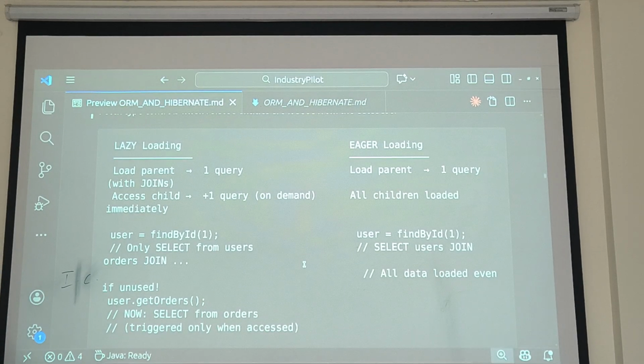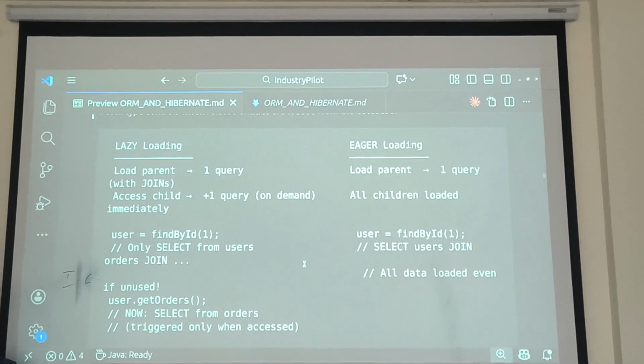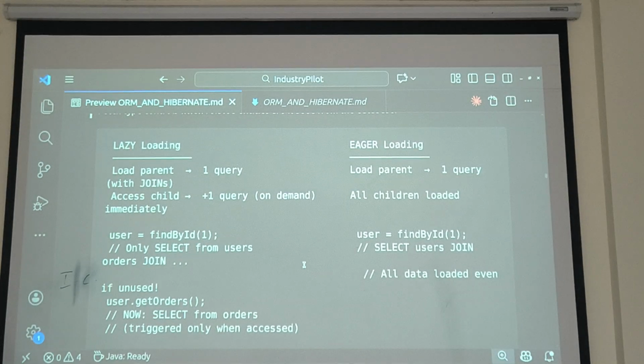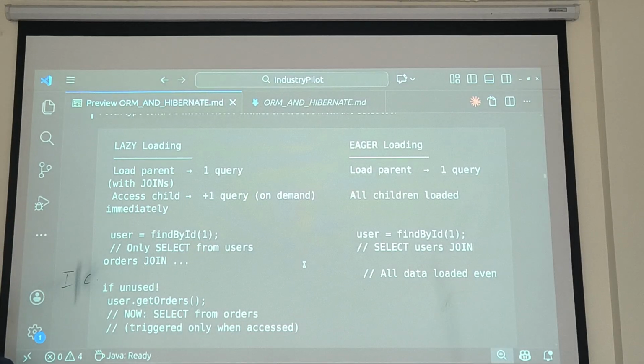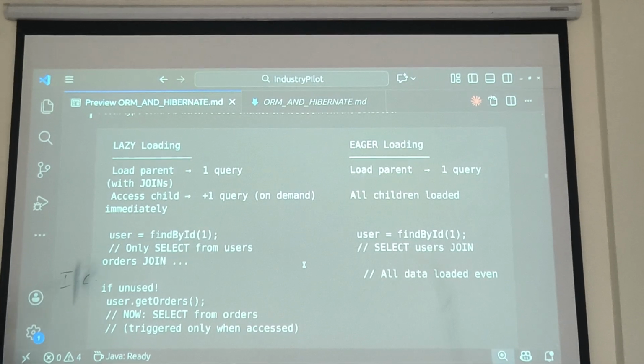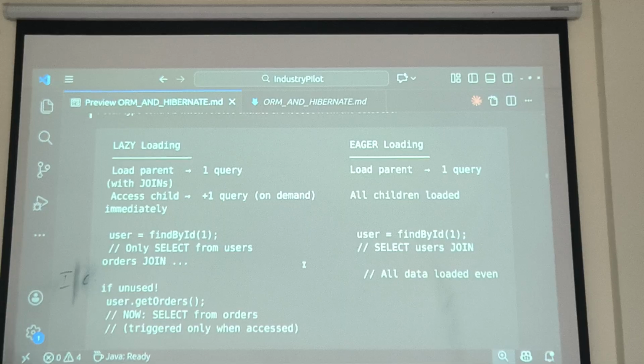What is lazy? Simple. What is meant by lazy? Not willing. Like how you guys are doing now. Okay. It is the same applied here. If you have a join query, how it behaves depends on these two loadings. Okay, come to eager first.